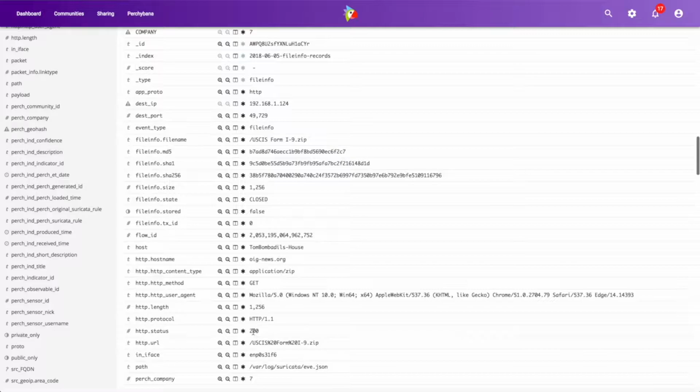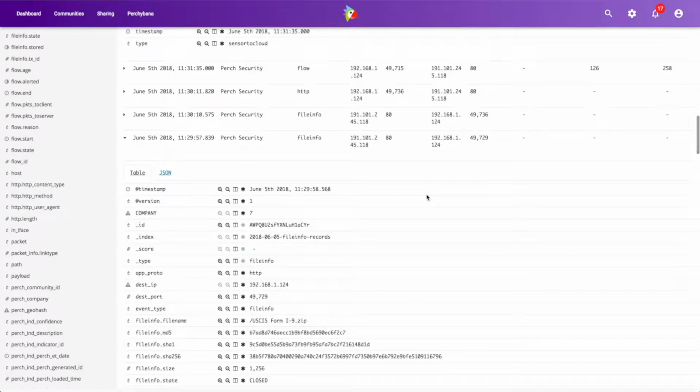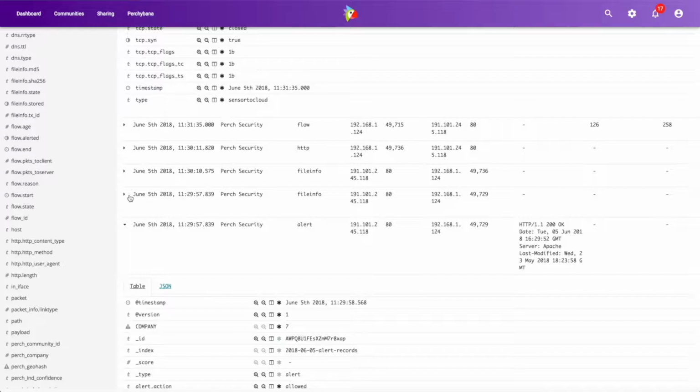Another thing we see right here is HTTP status code 200. So we know a 200 status code means OK. So we do know with high confidence this file has been downloaded by this internal endpoint. So this does give us some information to say, whoa, this file did arrive at its destination, probably was not blocked by a firewall through some kind of content filtering, which probably raises our concern. So what would the Perch SOC, or what might a customer do from here?